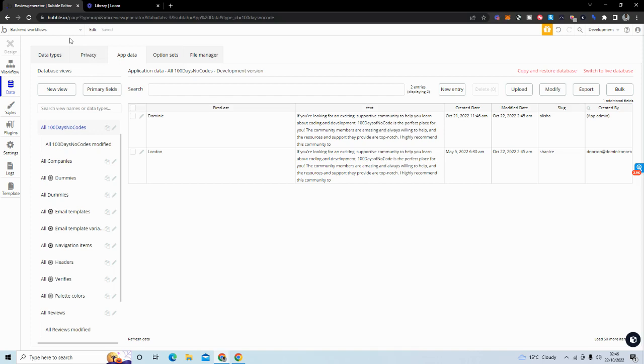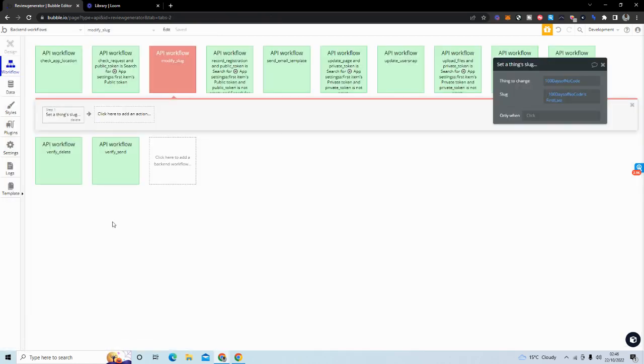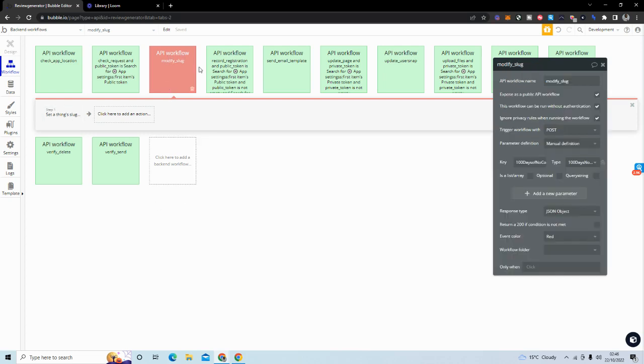And what I'm going to do to do this is use backend workflows. So backend workflows are workflows specifically for the backend to trigger different things in your database or different things that are going on in the backend of your Bubble application. So what I have here is an API workflow. I gave my API workflow a name.